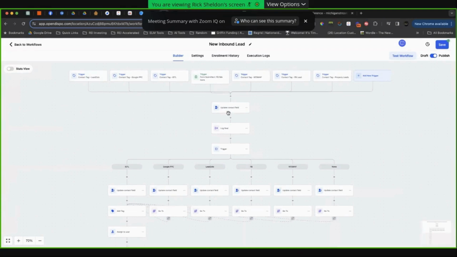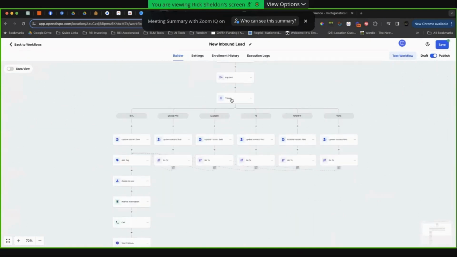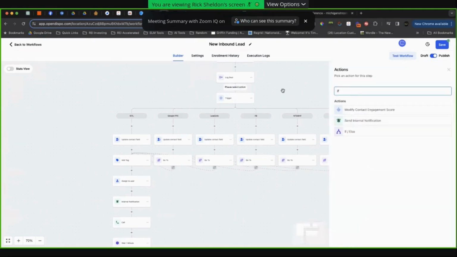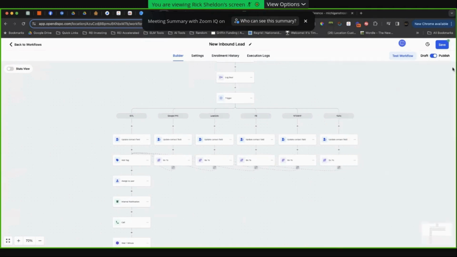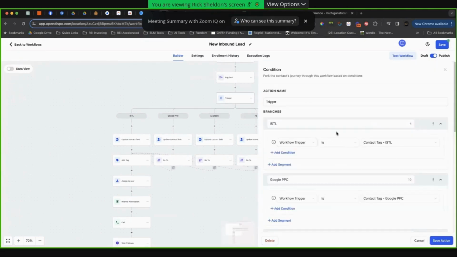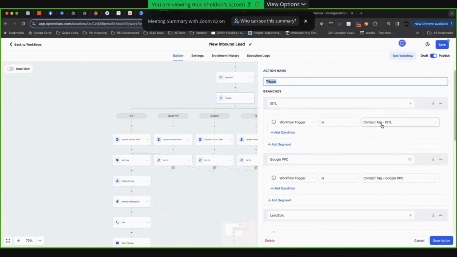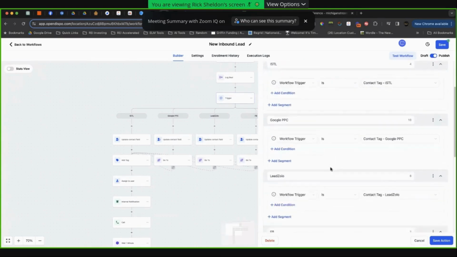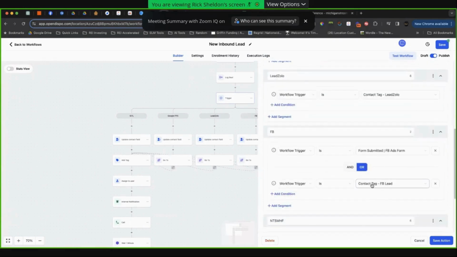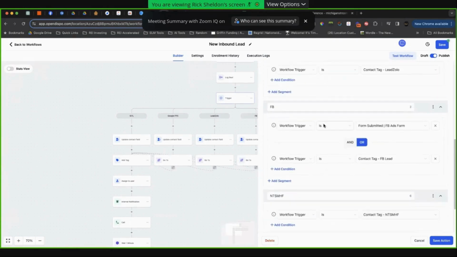And then right after that, we're going to land on this if else step. So whenever we're building a workflow, we can use an action called if else, which lets us build branches with filter criteria. So this says, based on the trigger that caused them to come into the workflow, we're going to guide them down one particular branch. And you see we've got one for iSpeed to lead, Google PPC, Lead Zolo, Facebook ad form, or if they were tagged as a Facebook lead. So you can even have multiple triggers to guide them down that branch.